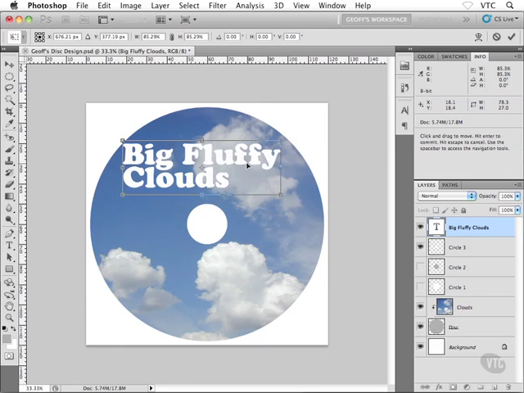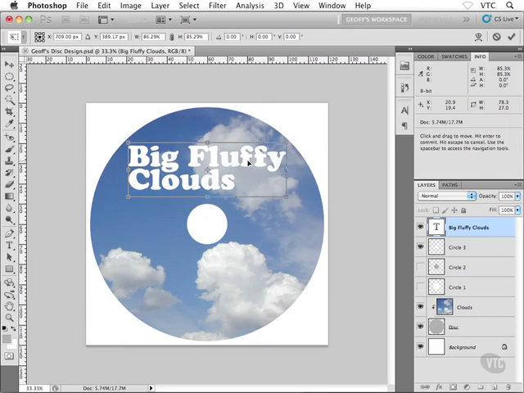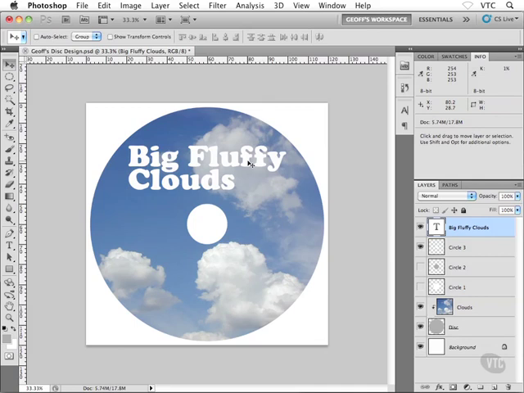I just want to resize the text so that it fits inside my layout, something like this, right? So all I've done here is I hit Command T or Control T on the Windows side, held down Shift, and scaled my text from one of the corners, something like this. Reposition it inside my disk layout, hit Enter to lock in the changes.